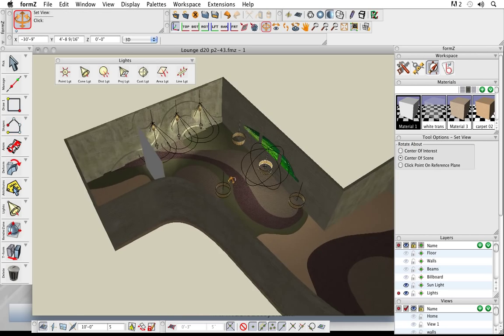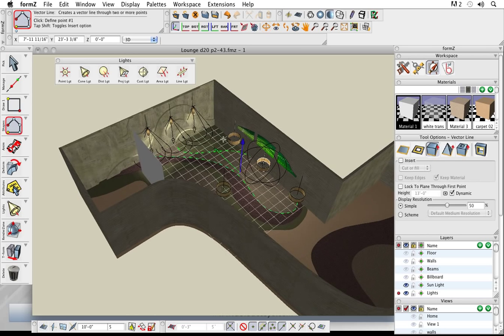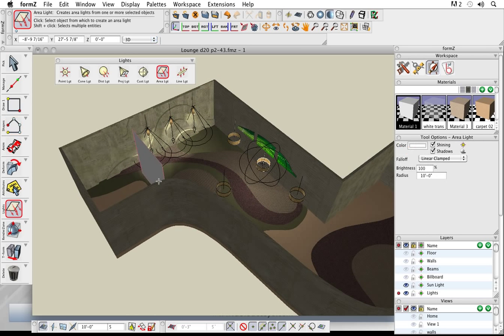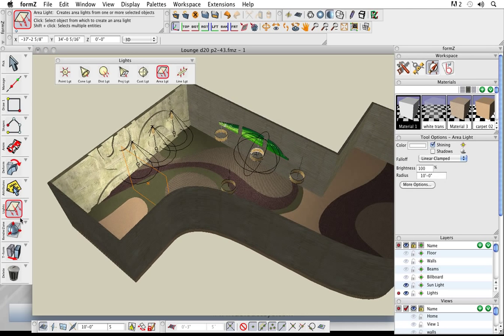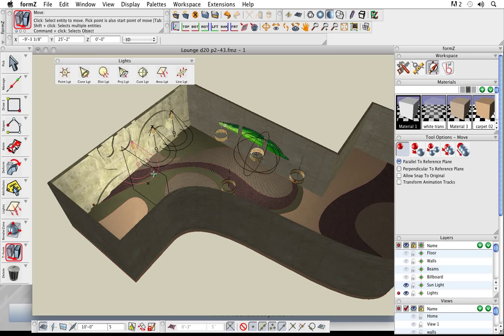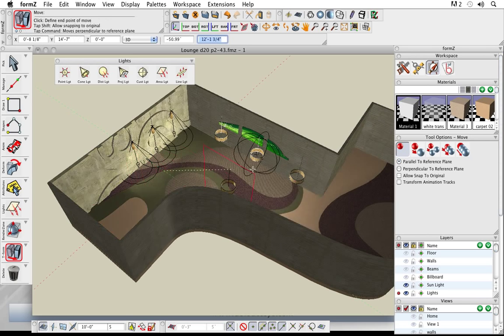All right, now let's convert that into an area light. So click on the area light tool, click on the object, and the object becomes a light source. And so now you can see any object can be a light source. So we can go in and maybe move that area light where we want it to be, and you can see it's just a quick way to flood or add additional light into that space.